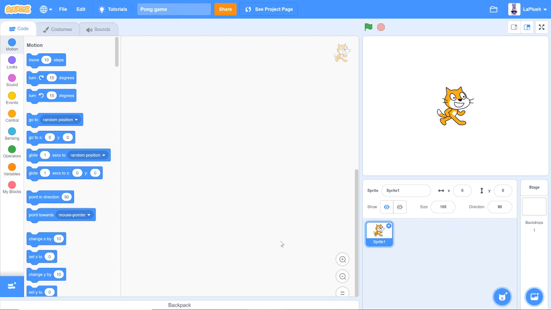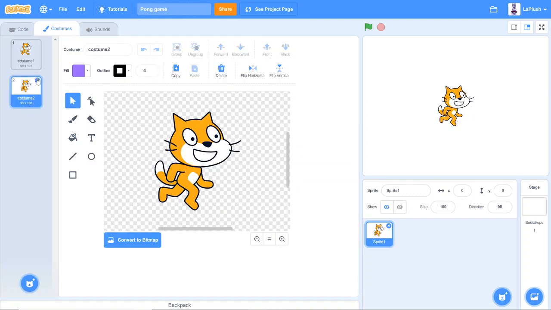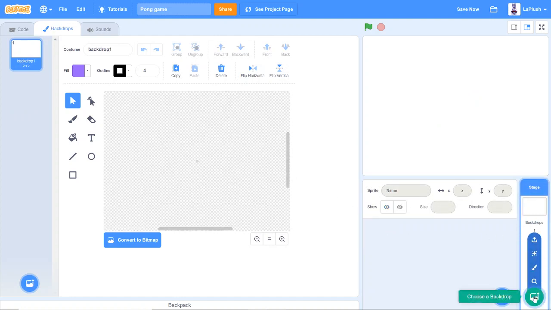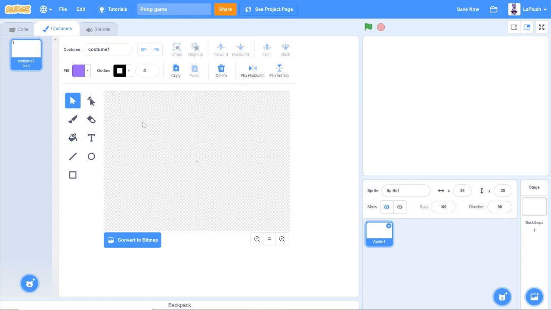So we're going to go to costumes, and we're also going to rename the sprite. So first we're going to delete all these cat costumes. Oh wait, we can just delete the entire sprite, and then just make a new one. But first you can do paint.